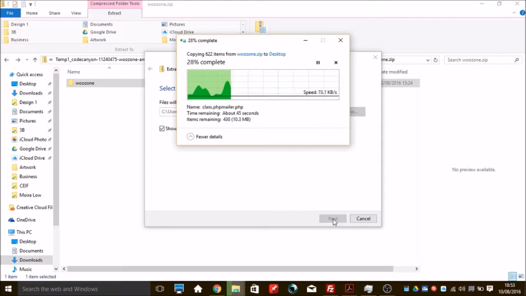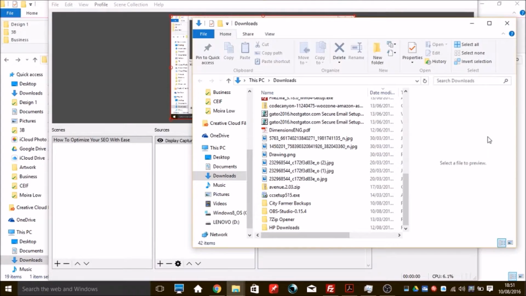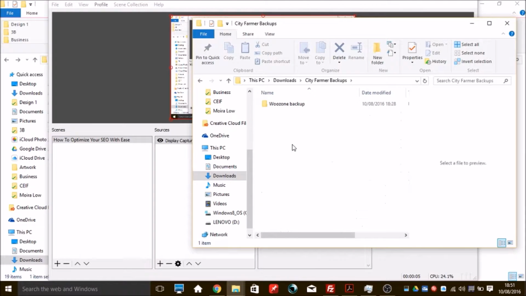A little bit fast forwarding here, magic. Okay, now that's the extraction done. So we're now ready to update the file. So if we go back to City Farmer backups, go to Woozone backup, Woozone cache.